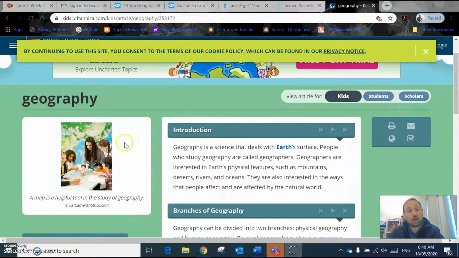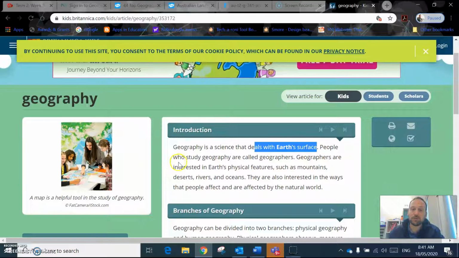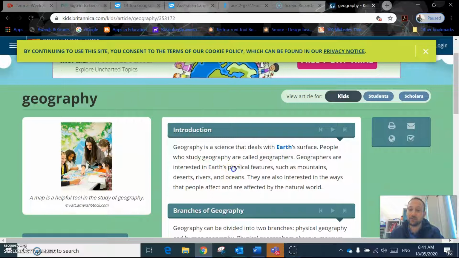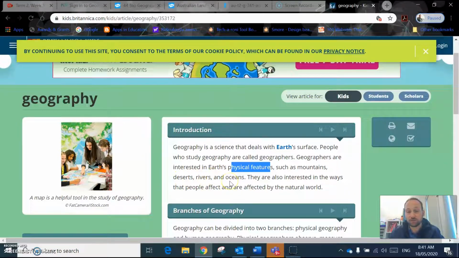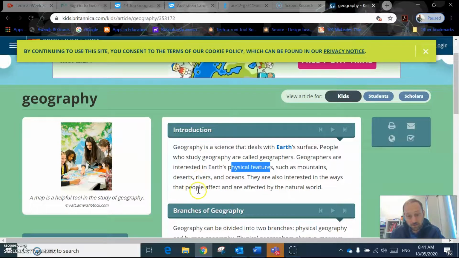Okay, so when we're talking about geography, of course, we're talking about a science that deals with the Earth's surface. People who study geography are called geographers, and geographers are interested in physical features such as mountains, deserts, rivers, oceans. And also geographers are interested in the ways that people affect and are affected by the natural world. So how do human beings cause changes to the natural world and how the natural world causes changes to human beings.